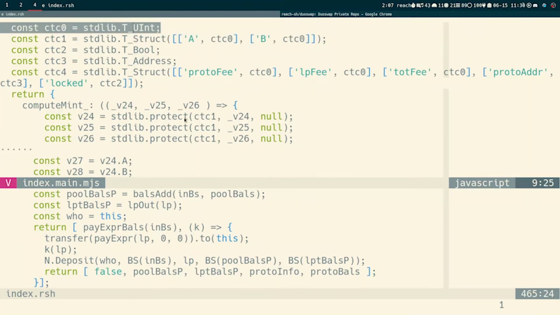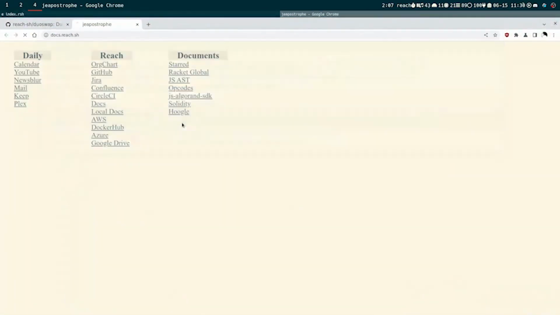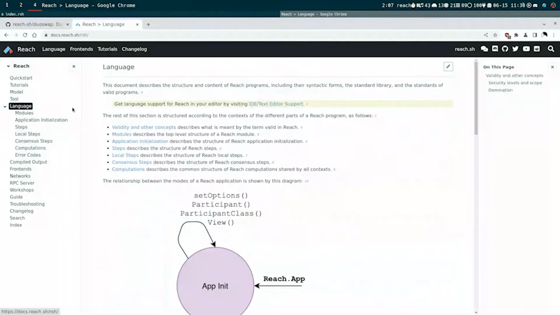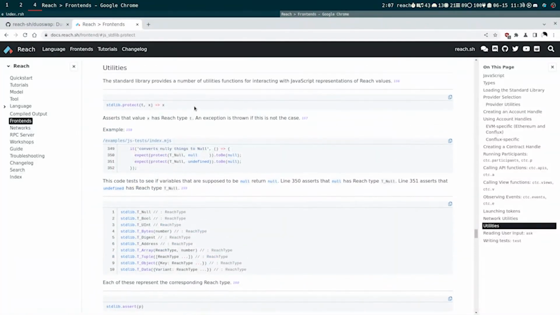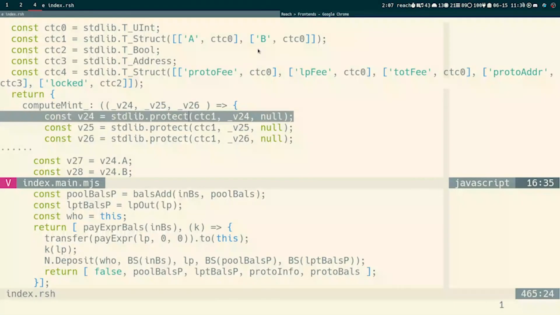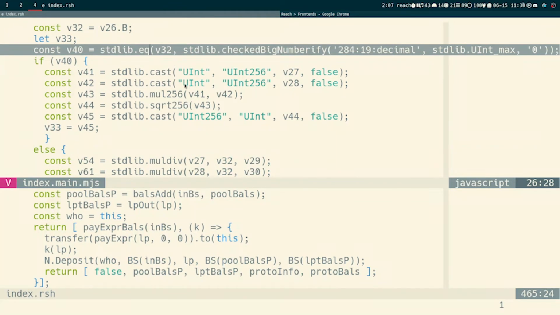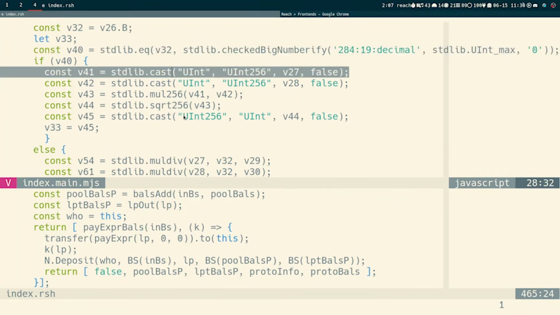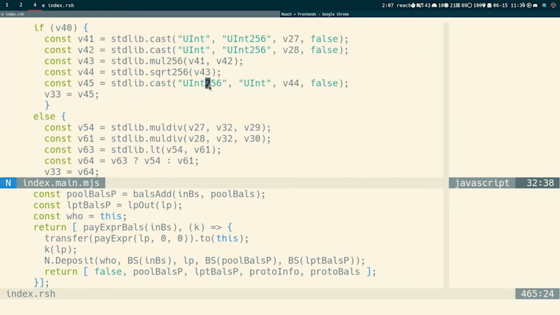A number. So what this protect function does, here I'll show you, go to the docs. Well, let's just search. So what the protect function does is it asserts that a value has a certain Reach type and exceptions if it's not. So basically what's happening here is that we're just making sure that we got called with valid things. We pull off the pieces. You can see in the code generation that it's checking to see if it's 0. If it is 0, then we call square root. And if it isn't 0, then we do the muldiv and then we return the answer. So that's kind of what's happening there.